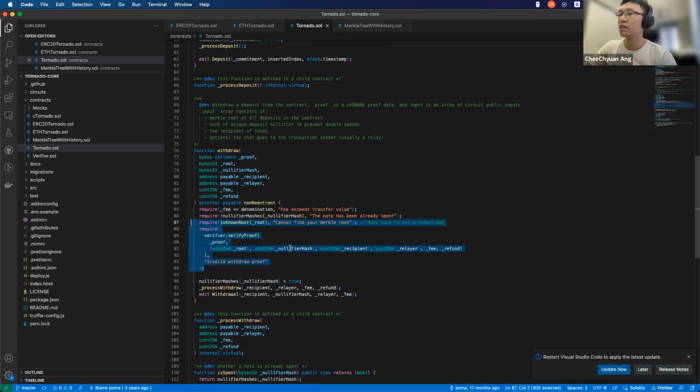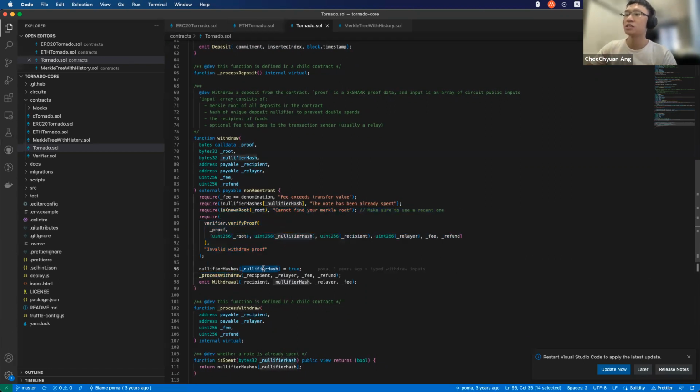And if this is valid, we will check if the nullifier hash has been spent. Oh, sorry, actually, it checks the nullifier hash first. If the nullifier hash exists in the record, we know that the note has already been spent, and we are not allowed to process it, because this is what we call the double spending attack. We are always able to generate the correct Merkle path for a root, but we need to have some way to know that one of the notes has been spent.